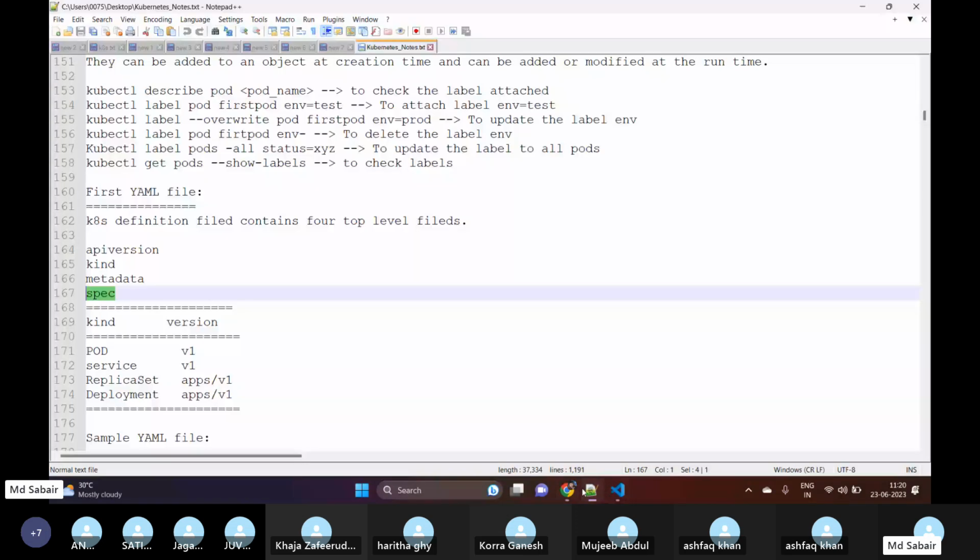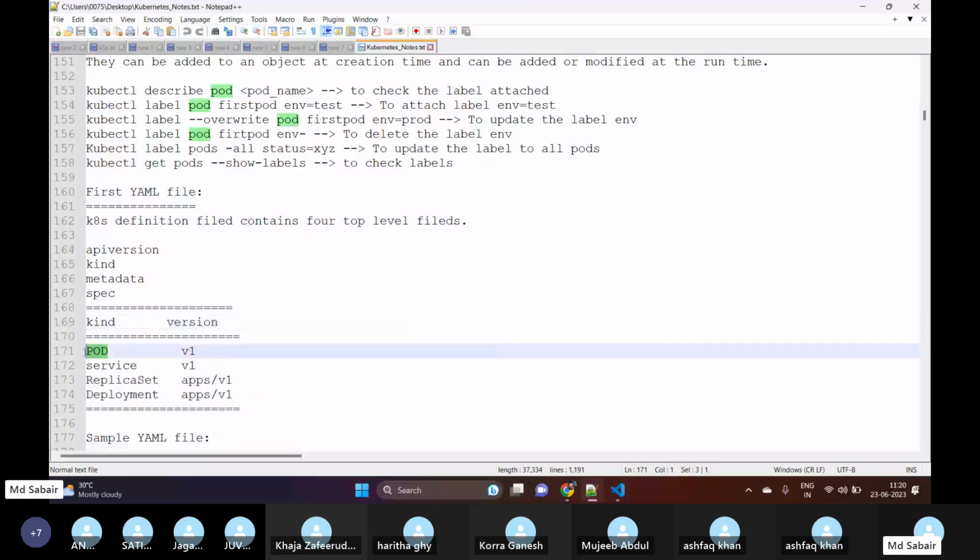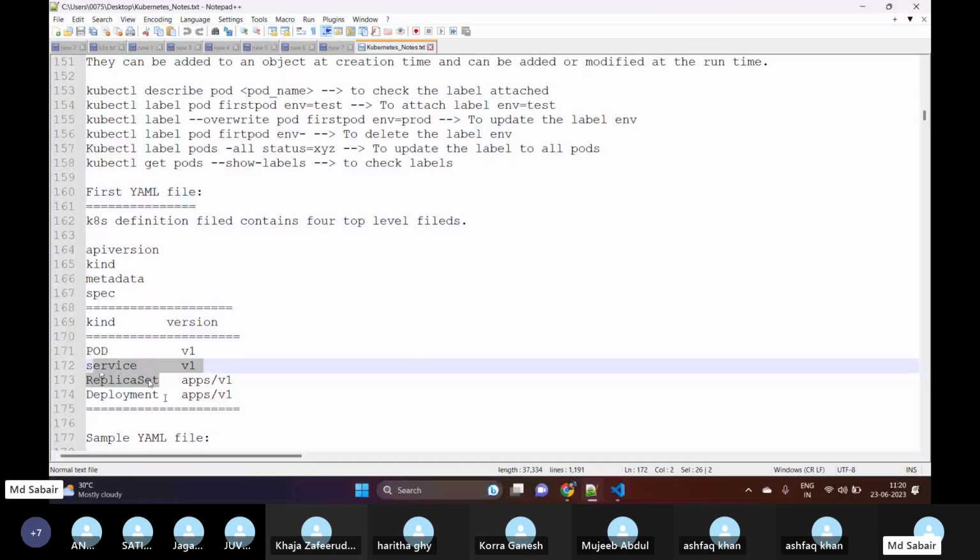These are 4 important fields in our YAML file. Okay, API version, kind, metadata, and specification. And if you look at this table, here we can see different types of kinds. I mean, kind can be either pod, service, replica set, replica controller, or deployment.